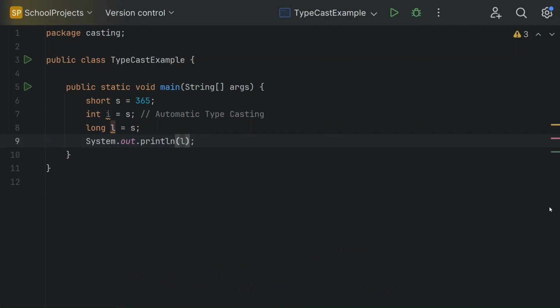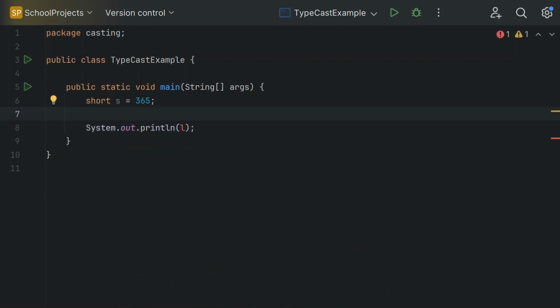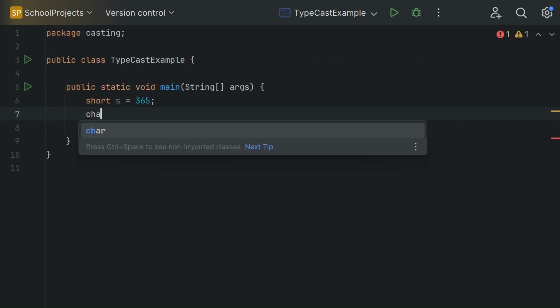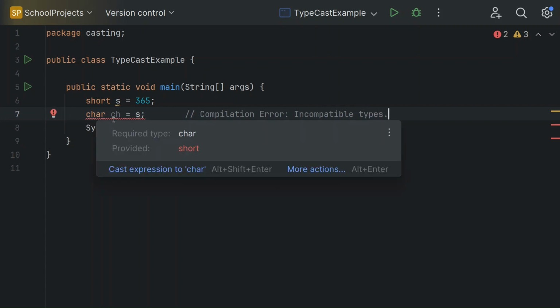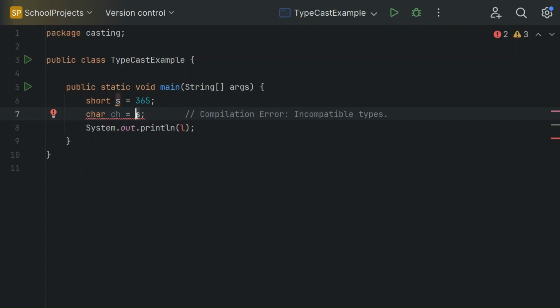Now let's do something crazy. These are all fine. What I want to do is convert this to a character type. So let's say char ch equals s, but we get an error. The compilation error is incompatible types. A character cannot be converted into a short data type, or a short cannot be converted into a char data type. What if we explicitly typecast it to a char data type?